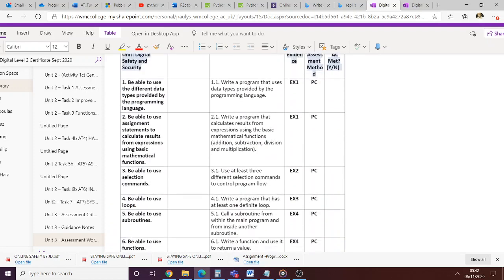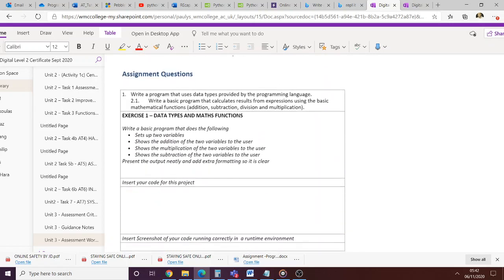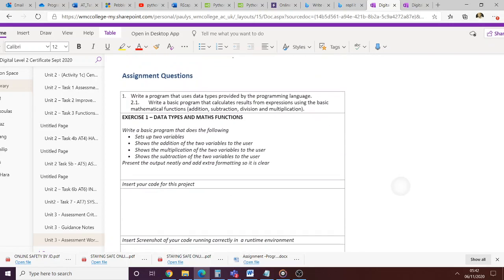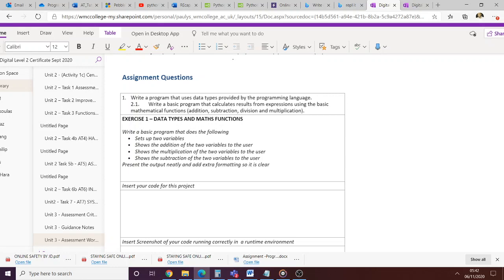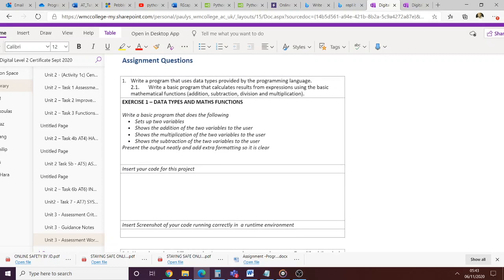Let me scroll down to the screen. So what we're looking for is our assessment workbook. This is our first question. Write a program that uses data types provided by a programming language. 2.1. Write a basic program that calculates results from expressions using the basic mathematical functions: addition, subtraction, division, and multiplication. So in exercise 1 for data types and math functions, write a basic program that does the following.